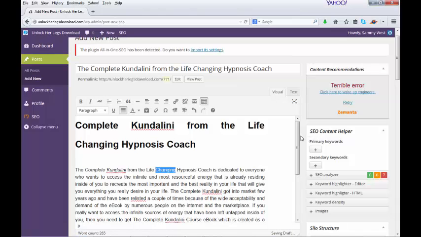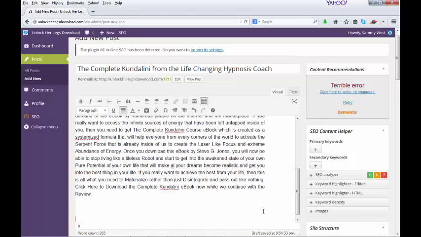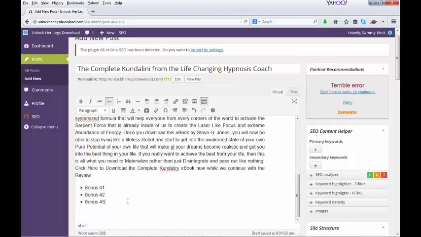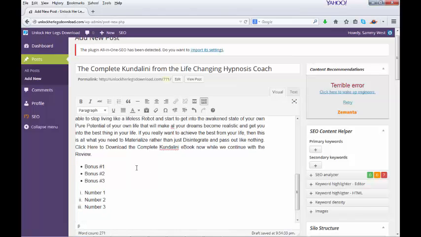So the next thing is for lists. Like if you have a list of things you want to itemize, like bonus 1, bonus 2, bonus 3, select all the things you want to give some pre-formatting that will stand in a bulleted list, and you click it. Now you can see the effect. So if you want to use numbers, like maybe number 1, you can use the numbering style, which is here, numbered style.